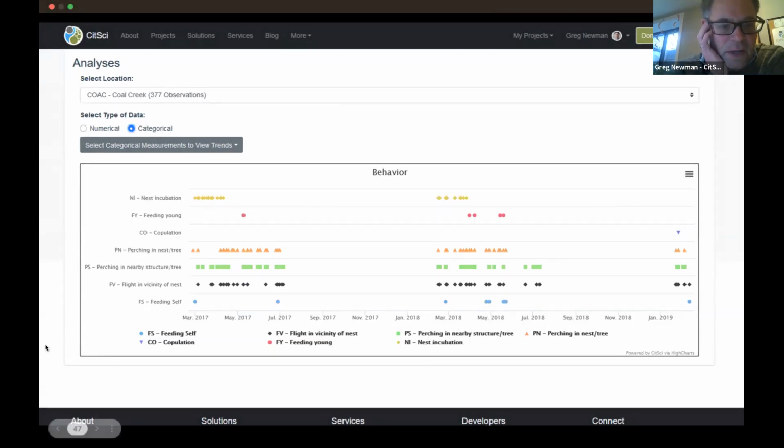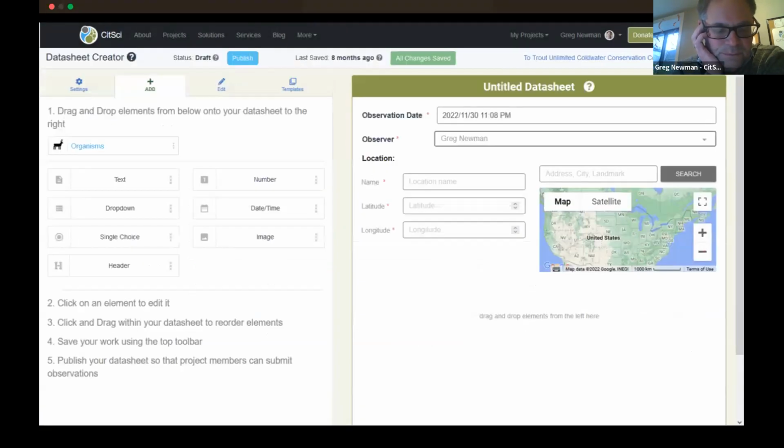So this is bird nest behavior over time since 2017, all the way through 2019. Next slide. And this is our view of our datasheet creator. It's a very simple creator to just drag and drop things into the datasheet creator.